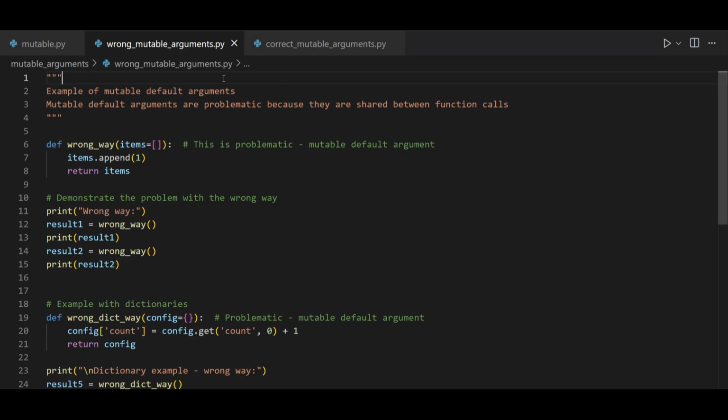Now that we know what a mutable object in Python is, let's discuss why and how mutable objects as default arguments in a function in Python can be problematic. And they are problematic because they are shared between the different function calls. For instance, if I define a function, which I'm calling here wrong way, and if I define a default mutable argument, in this case items, which is an empty list, this will be problematic because it's a mutable default argument. And if I try to append, I will be able to append, but you will see what the problem is.